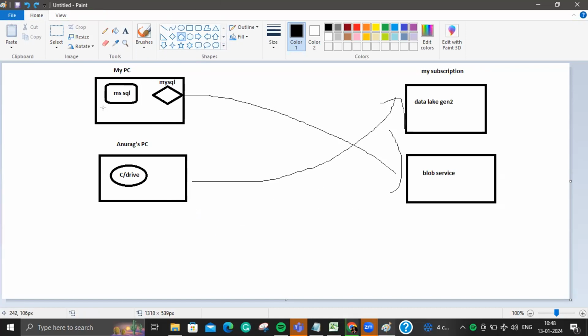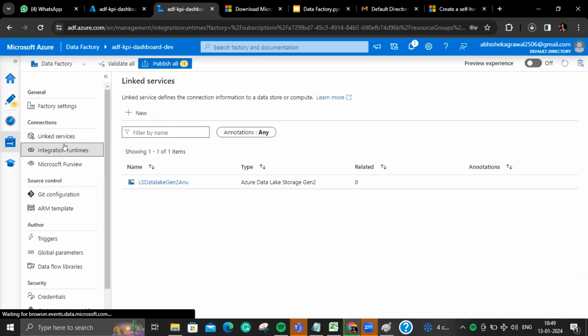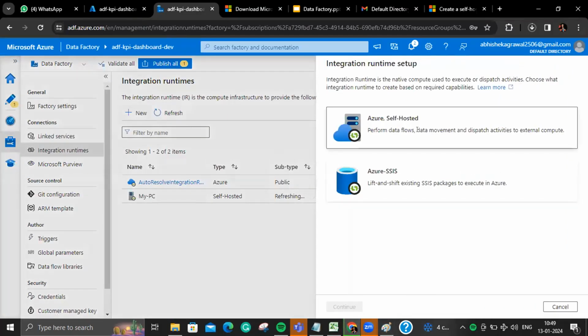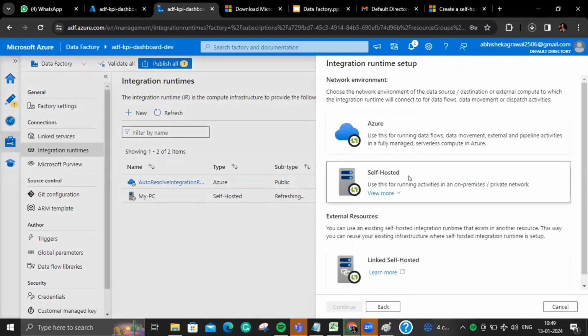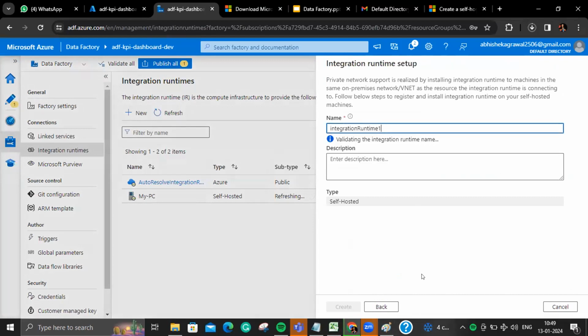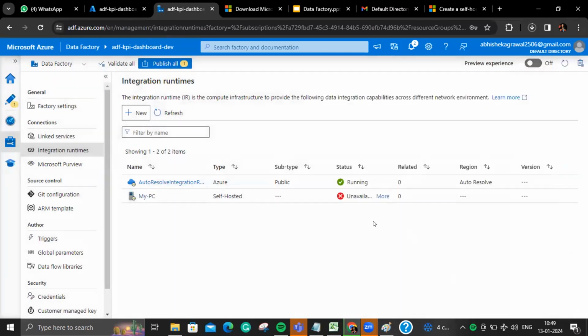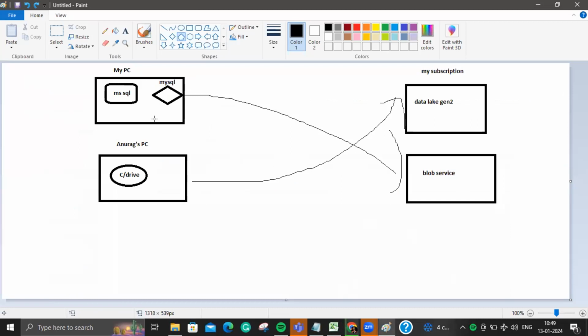Suppose this is my computer. In my computer we have MS SQL and MySQL. So what will we do first? We will first install the integration runtime on my computer. I will go over here, click new, click continue, click self-hosted, click continue, and download the software. The same procedure which we have followed. Once we download the software, let's think about it in this manner: this is data factory. Now this data factory will move the data. This movement and this movement need to be done from data factory, right?